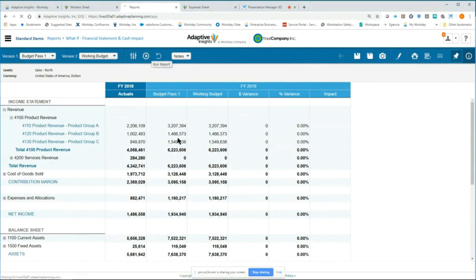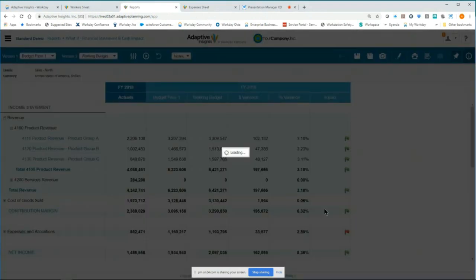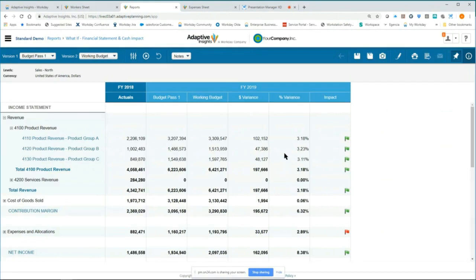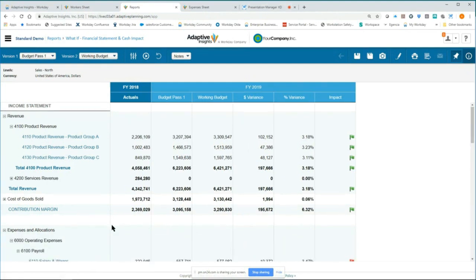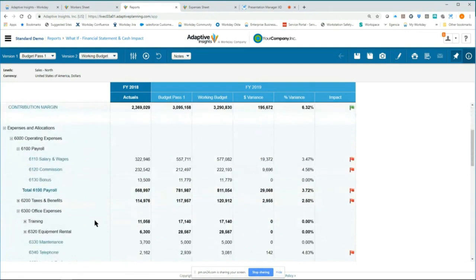So let me refresh this report, and you'll see that based on those changes, now I have impact variance from my budget first pass to my working budget. Here I can see that hiring that account executive, whose primary responsibility is to garner revenue for my company, I can see cost of goods sold as well. Now, from an expense perspective, obviously we should see an impact from a salaries and wages perspective. Here I can see the salaries and wages and the corresponding taxes and benefits. I can see an impact to that as well.